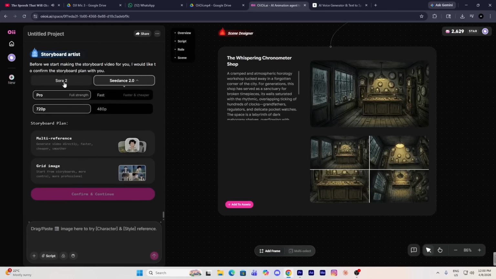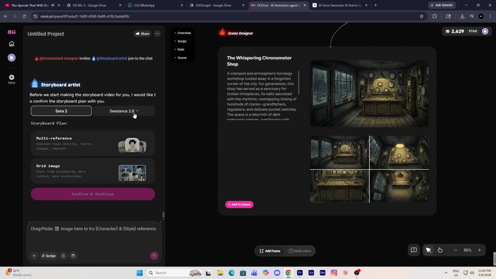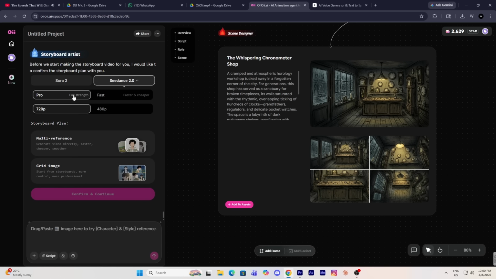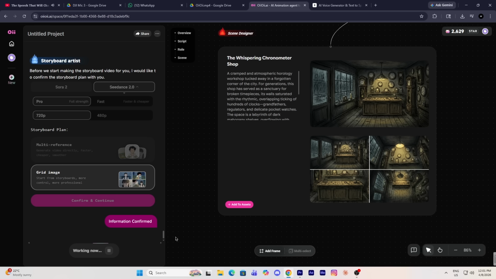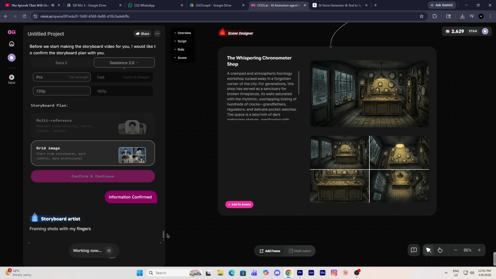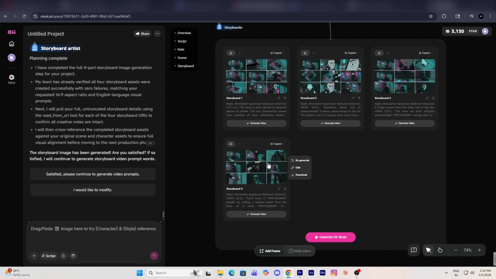Now guys, it will ask us whether we want to generate a storyboard and which models we want for the video. So here you can also select Sora too if you want, but I want to try Seedance 2.0. I'll set it to Pro 720 pixels. When it asks for the storyboard plan, I'll choose grid image and then confirm and continue. After that, it will start generating our storyboard again.